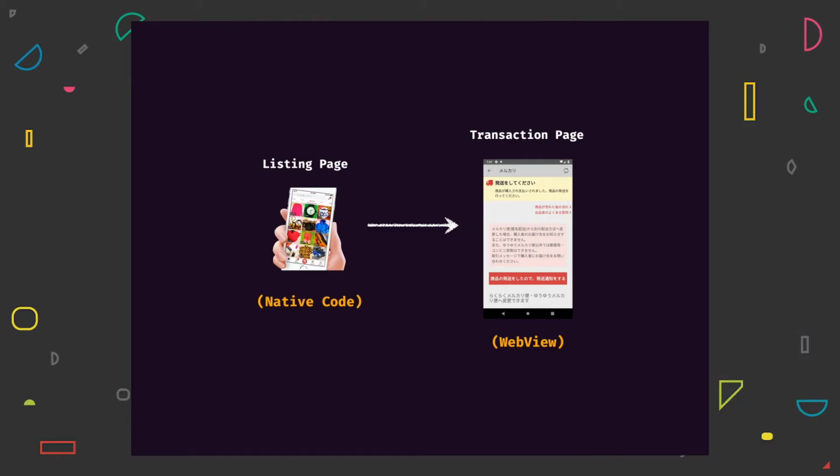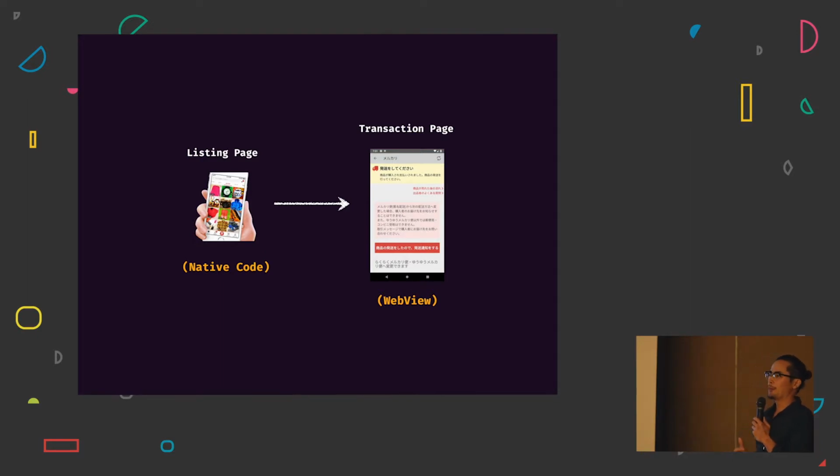And here is our basic structure. First of all, sellers can list their items inside the listing page, which is implemented using native code on Android and iOS. And after the transaction is made, the user can navigate to the transaction page, which is implemented using WebView. And the reason why we use WebView is we have so much business logic inside this page, and we want to release fast. So we don't want to go through those processes for iOS and Android, so that's why we use WebView.